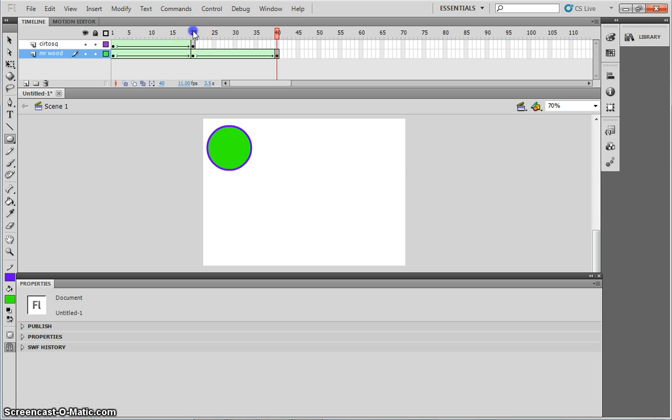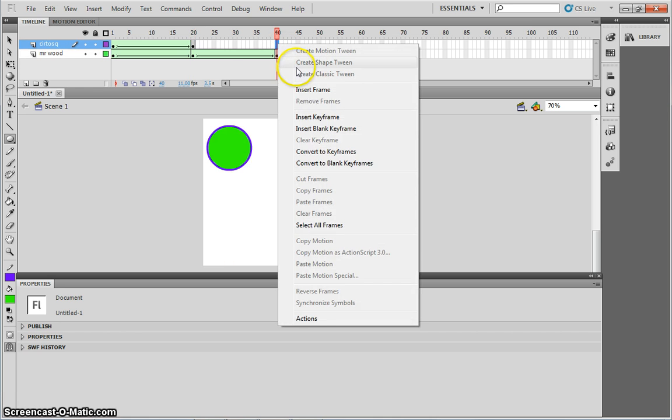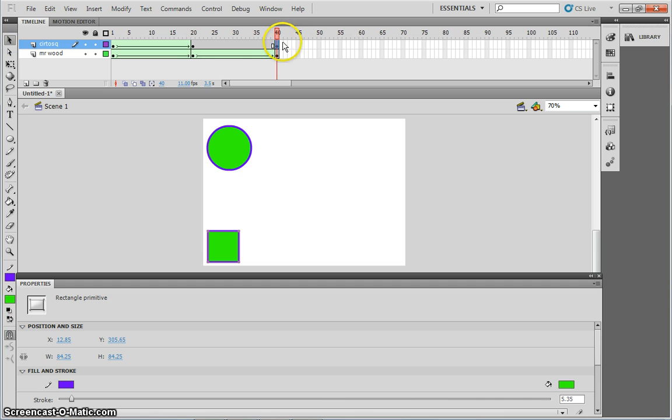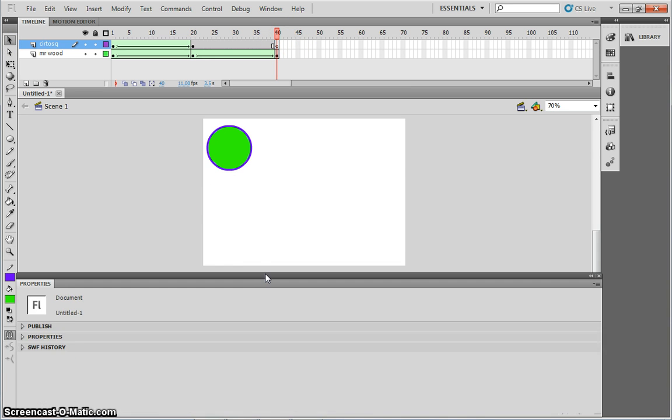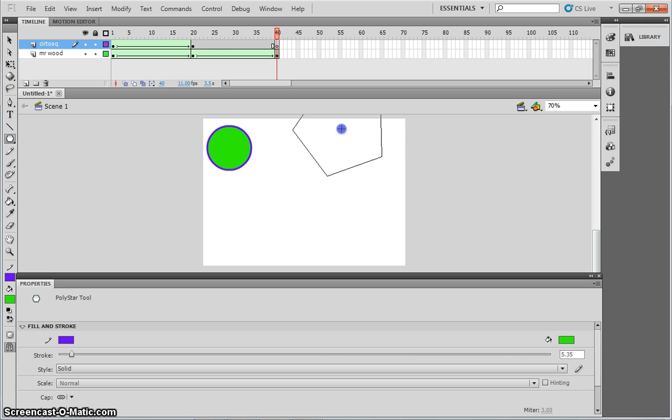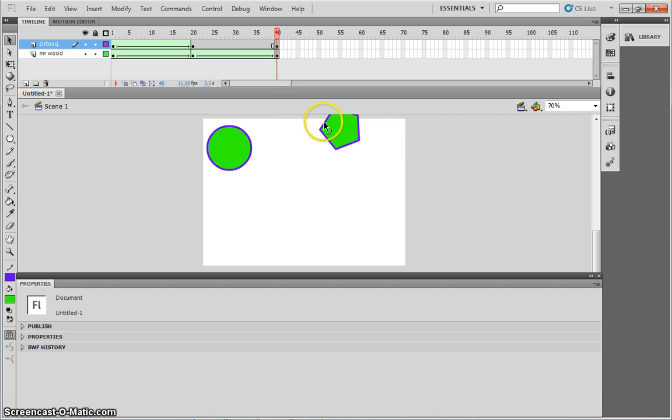You'll notice that at frame 20, the circle to square layer stops. If I want to extend that one also, I would simply, again, insert another keyframe, decide what I want to do at that point on the keyframe. For example, I don't want this square. Instead, I want a polystar object. Just going to move that onto my stage.